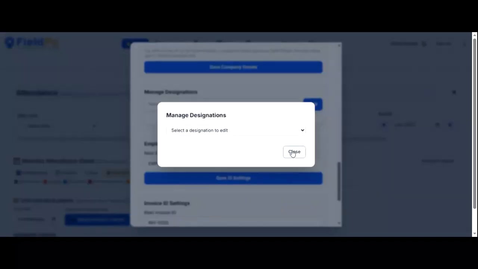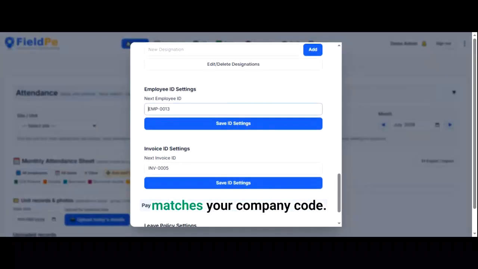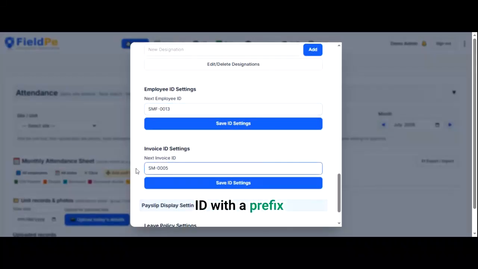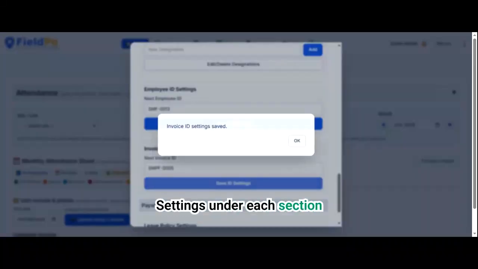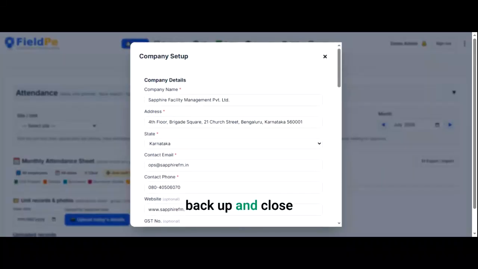Next, let's set your employee and invoice ID. Scroll down to Employee ID settings and set a prefix that matches your company code. Do the same for next invoice ID with a prefix that fits your billing. Hit Save ID Settings under each section to lock in your changes. Once that's done, scroll back up and close the company setup window.